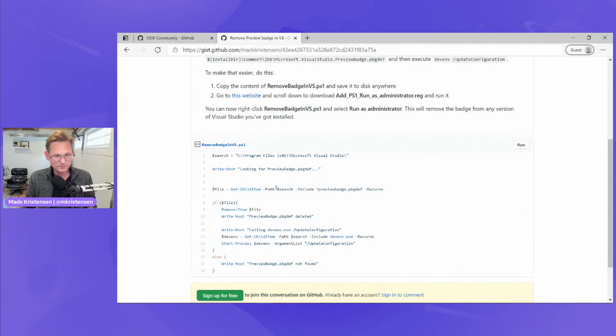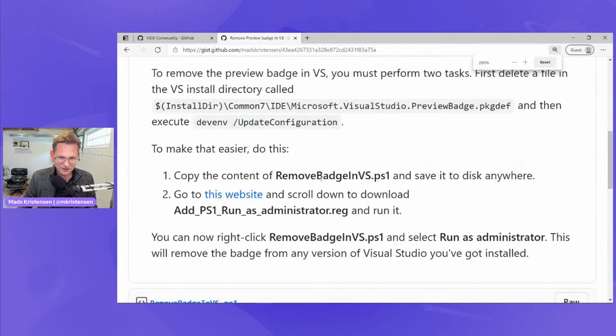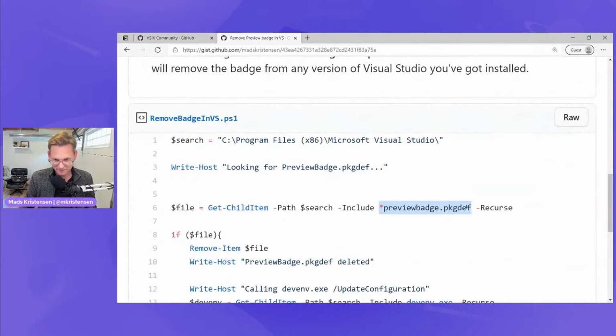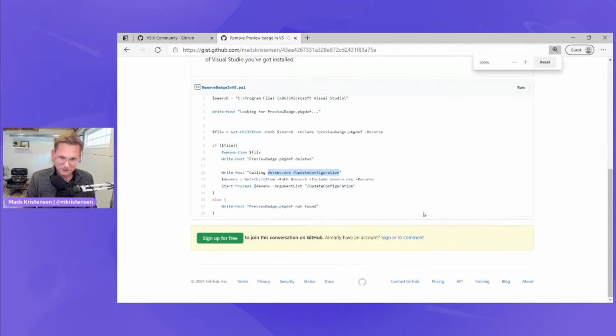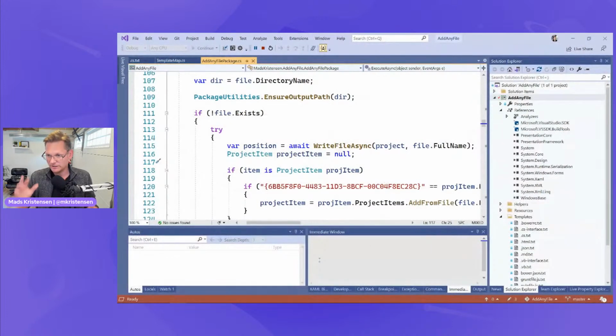Basically what it does is it finds something called Microsoft.something preview badge.package.dev file under the Visual Studio install directory, and just nukes it. Just delete that file, and then you just have to run devenv.exe /updateconfiguration. And then now that badge is gone. Yep. So there's no magic. Everything is a package. Everything is an extension, even within Visual Studio.